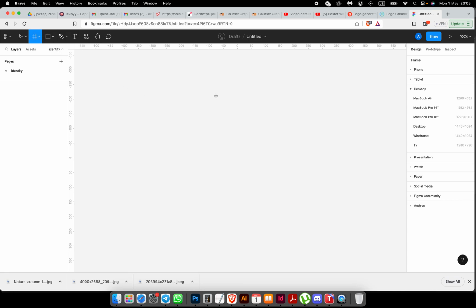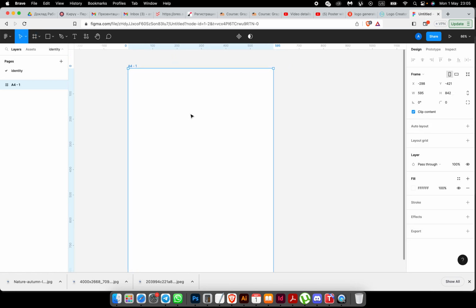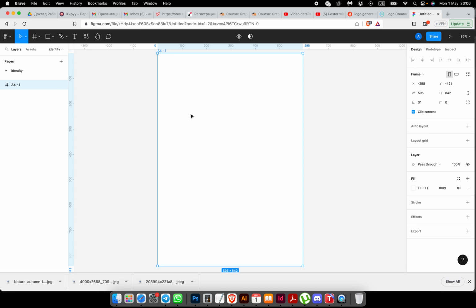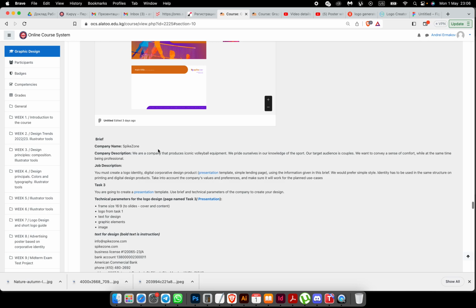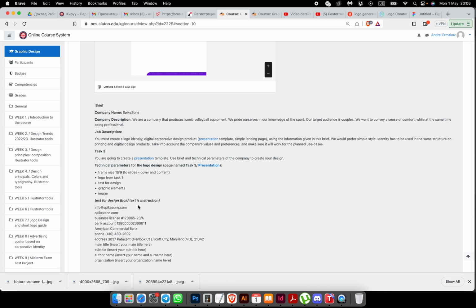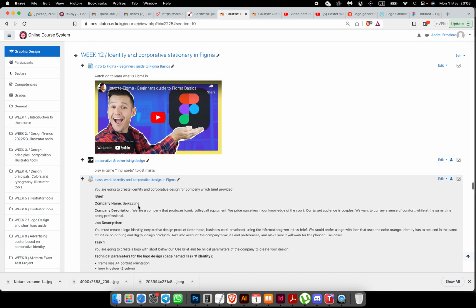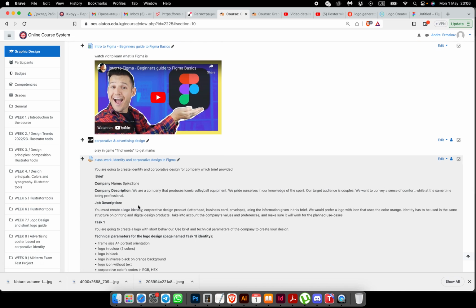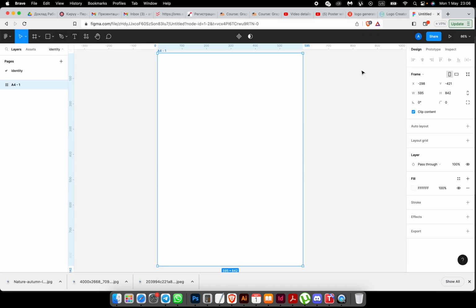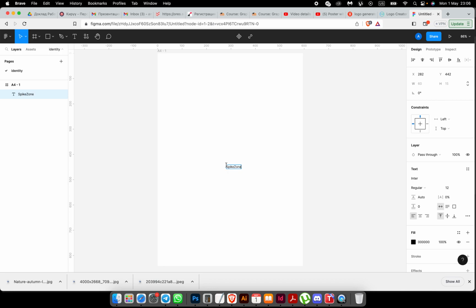Select the frame tool and choose the paper, which is A4 portrait orientation. That will be our artboard for design, and let's go to our classwork and choose our brief and also the technical parameters for our design. So we have a design brief for company Spike Zone, which sells volleyball equipment, and select the text which we want to use for our design and paste it here.